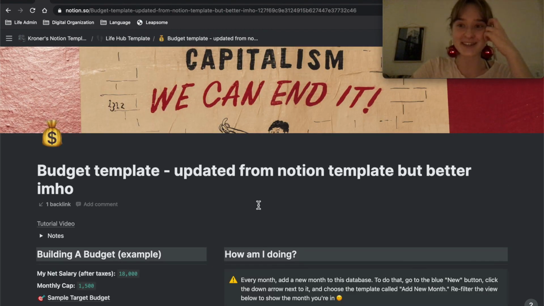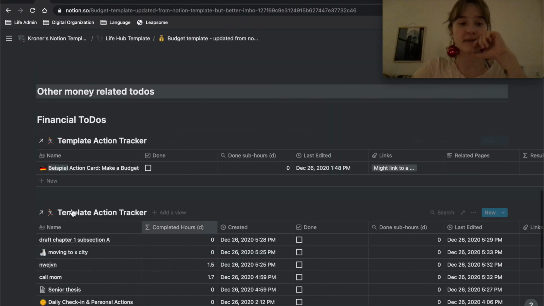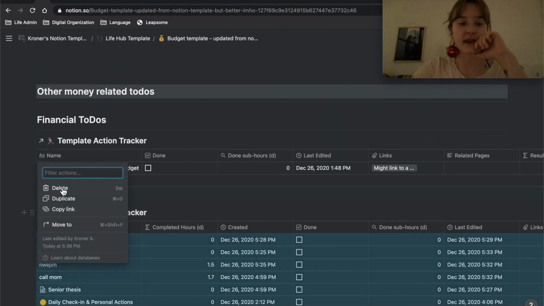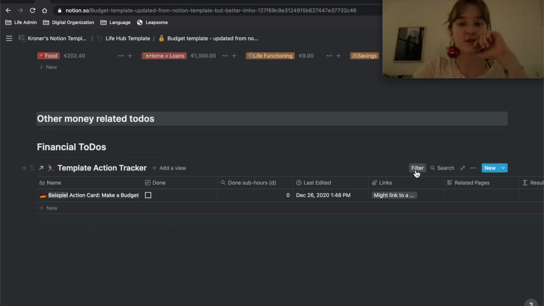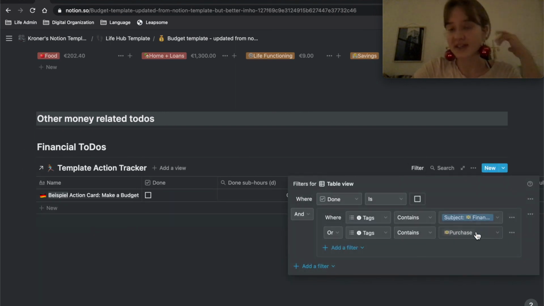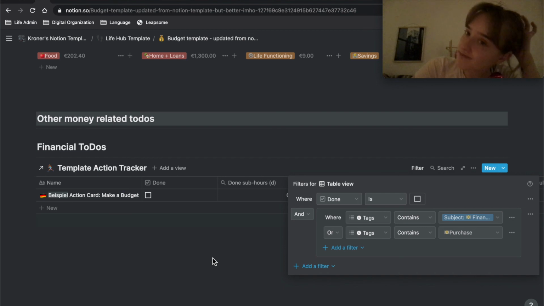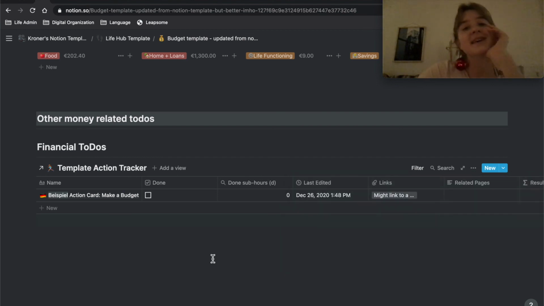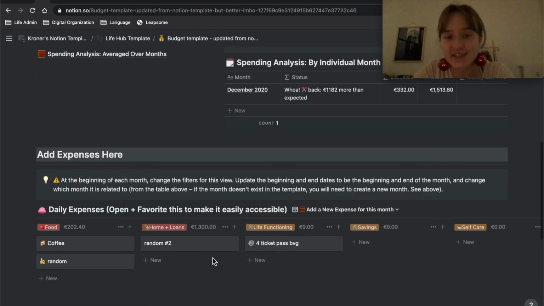Hopefully it was easy enough to follow. The last thing is that you have a filtered view of the action tracker here to only show you things that have to do with finances or purchases, just so if you want a filtered view of to-dos. Okay, that about covers it.